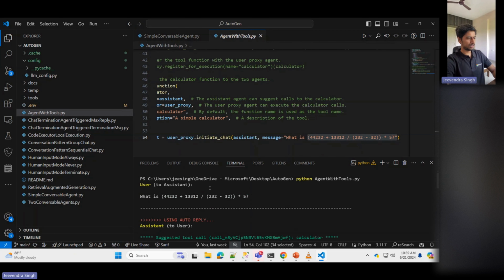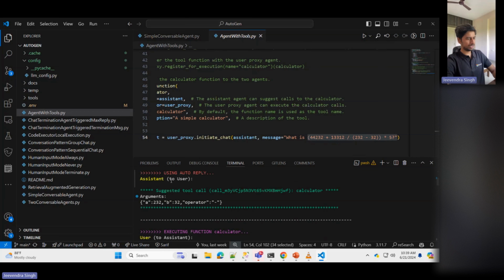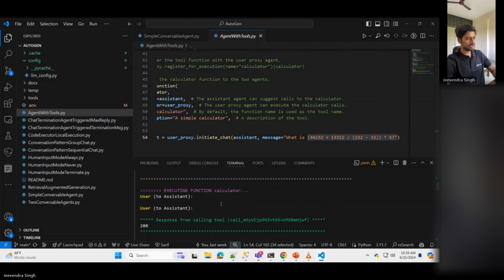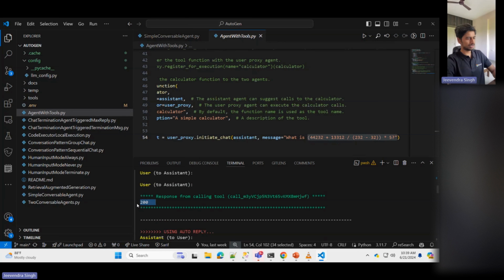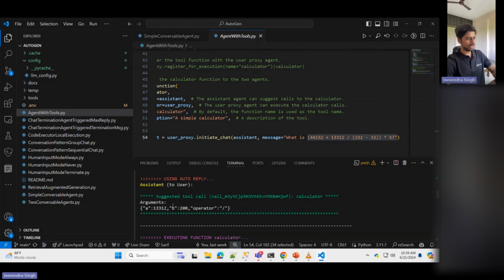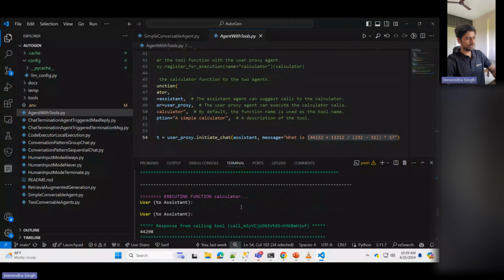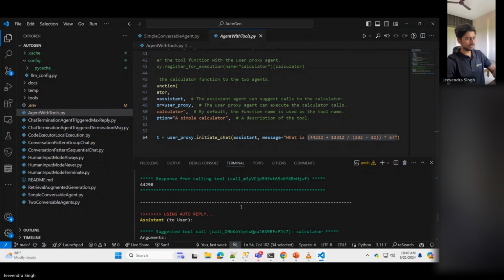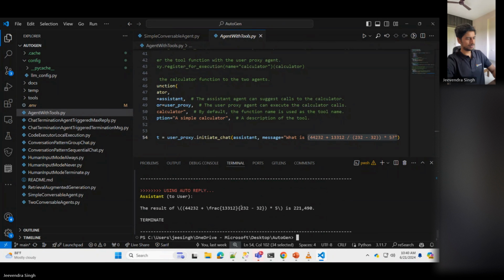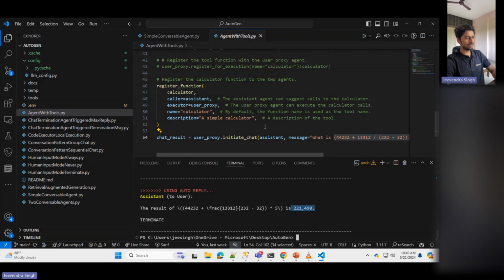So user asks the assistant, what is this calculation? Now if you see, they are now chatting. Finally it generates a response that this is 200. Again, now we are using the operator here as division. So that execution is done. Finally, at some point, this conversation ends. So the result of this is this value, and then finally the conversation is terminating. Here we essentially called a function, but this could also be a remote API or things like that, right?